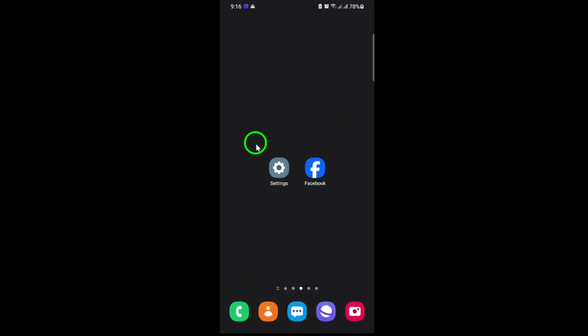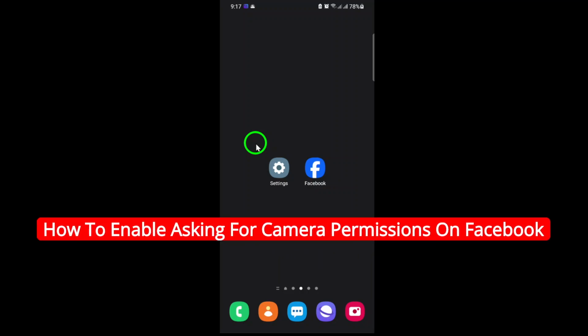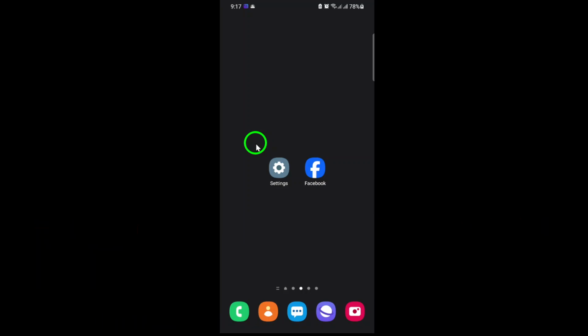Welcome. If you're looking to control when Facebook can use your camera, you're in the right place. Today, I'll show you how to set Facebook to always ask for camera permission before it turns on, giving you more privacy and control over your device.